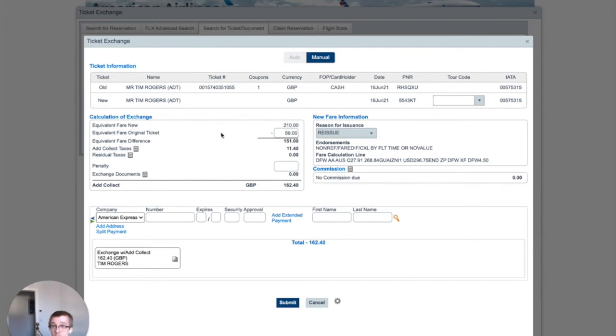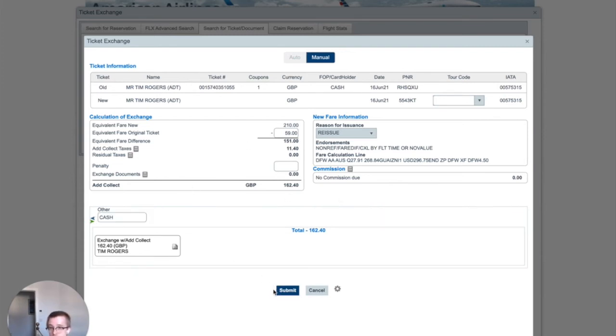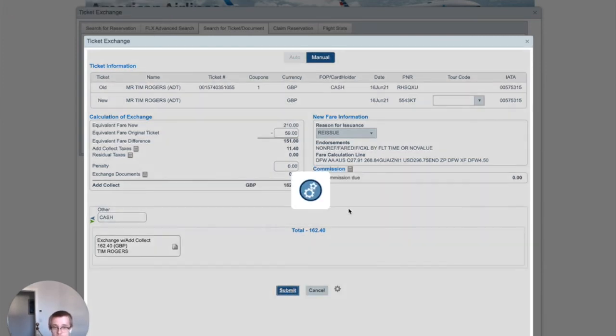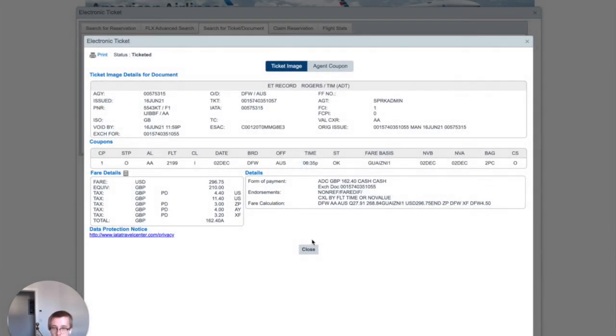And here's where I end up. So I'm exchanging the old ticket from the old PNR. And I've got a new PNR and I'm issuing a ticket in here with an additional collection. I'm going to pay for that with cash. And we're going to say a 0 penalty since this is just a test. So that's the end of what we were trying to do here.